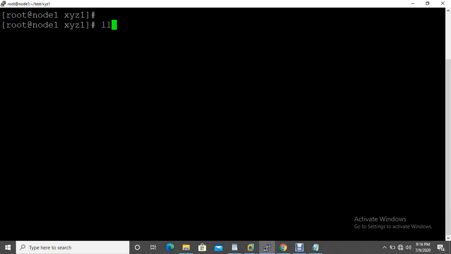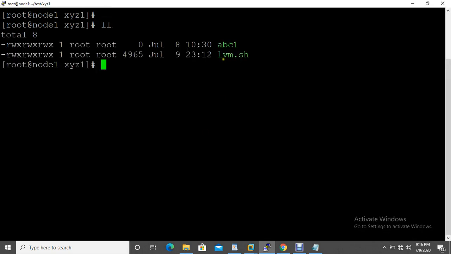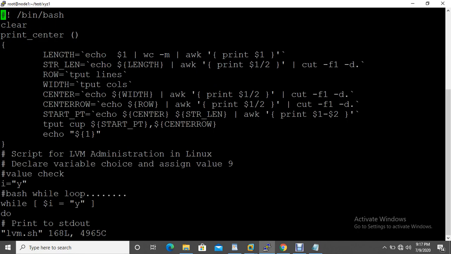Okay, so this is my server, and this is one file. This file is a shell scripting file, and it's creating an LVM. I'm going to play with this file with the VI editor. If you need to open this file in the VI editor, you have to use vi and the file name. You can see now the file is open.